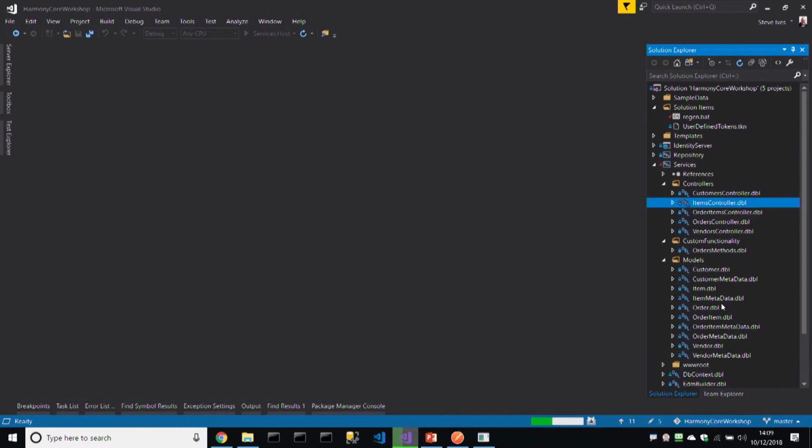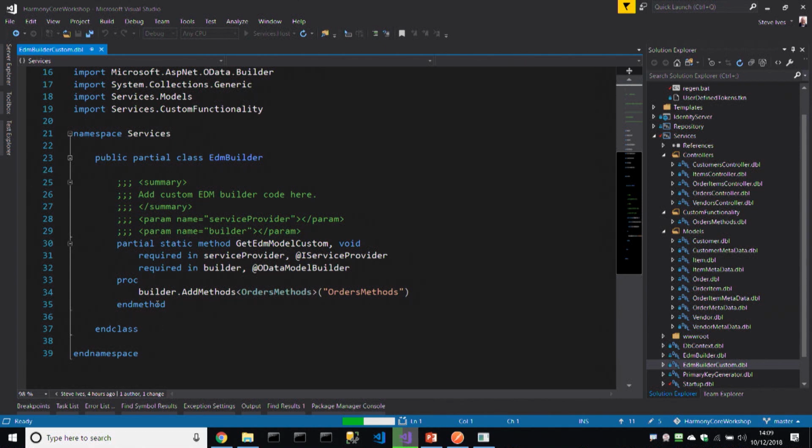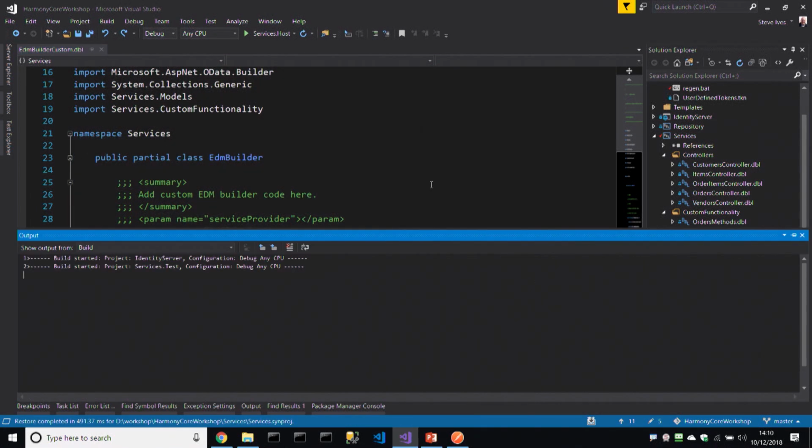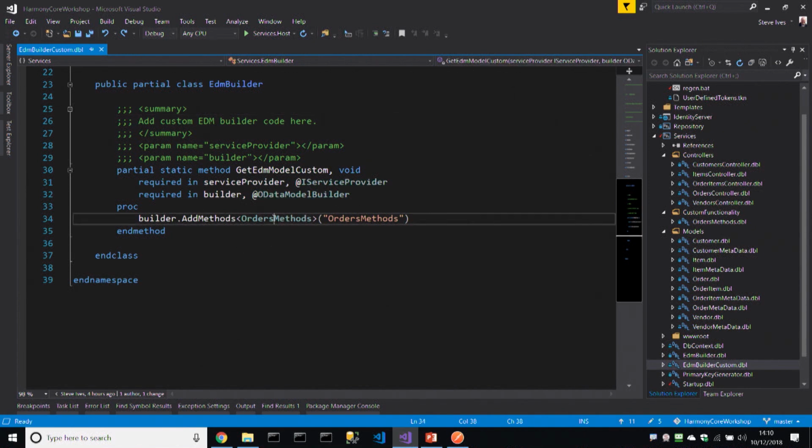So there's also a custom part of the EDM builder class, which extends the EDM builder with builder, add methods, order methods. Oop, it's running. Build. So we're adding a definition of the custom stuff. Remember, the enterprise data model knows about all the entities and the relationships between them and all that kind of stuff. So we're telling it that there is something out there that is implemented by the class orders methods and is available at the route orders methods.